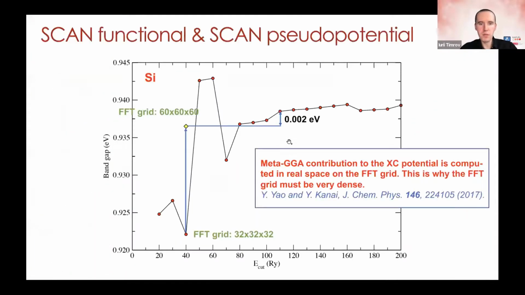By doing so, what we will find is that the value of the bandgap has changed from roughly 0.923. It went up to around 0.938, let's say, or maybe 937. So quite a big change. And you can notice that now the new value, this yellow rhombi, is much closer to our converged value. The difference is only 0.002 eV.